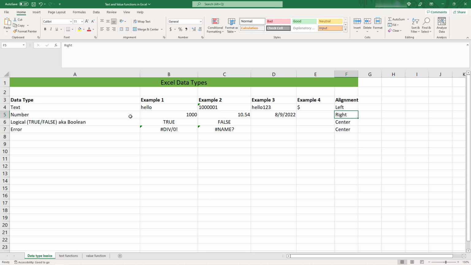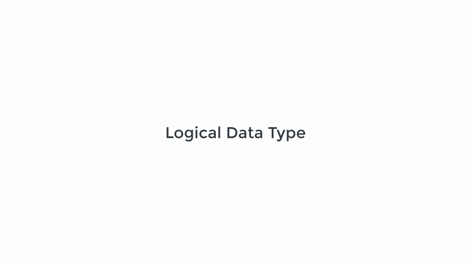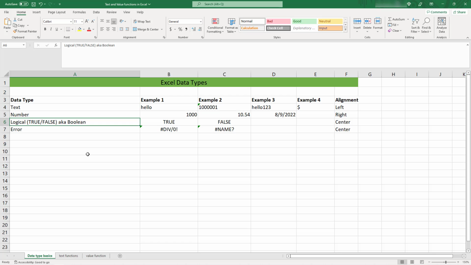The third data type we will look at is logical. Logical values are true and false, also known as Boolean values. True-false values are usually the result of logical expressions. For example, we have a value true here, which is the result of the logical expression 3 is less than 5. The next cell has the value false, since it is the result of the logical expression 3 is greater than 5. Boolean values are center aligned.